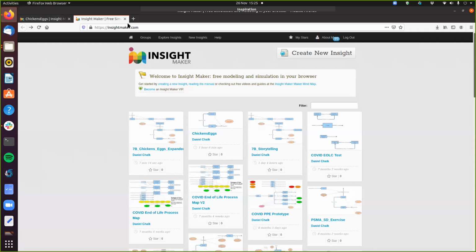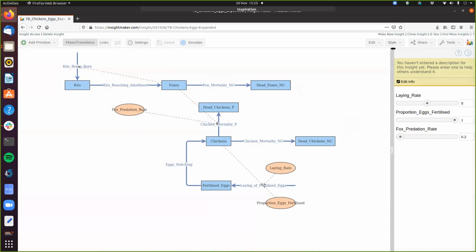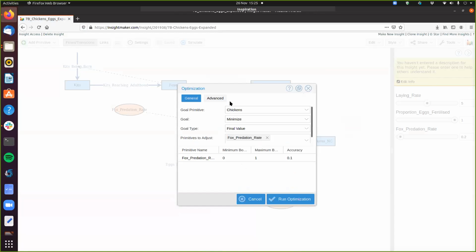So if I go into the model here, and then at the top right, oh, it's covered over on mine. Here we go. So if you click on the tools at the top right, one of the options is optimization and goal seek. And if you click that, you can basically tell the model to run lots and lots of times in order to get to a certain condition. So you can specify what you're trying to minimize or maximize.